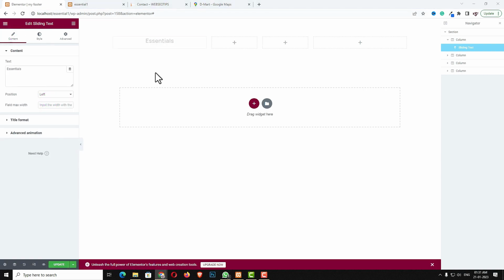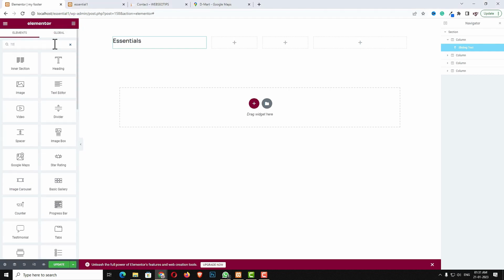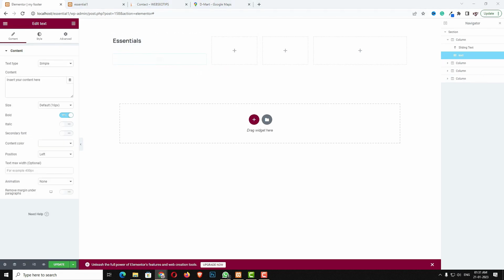Okay, so next I need some text. So for that again I have to click in this 9 dot, and here I have to search for the text. So here you can see the text editor. You can take this one, else you can take this one, it's up to you totally. Okay, just drag and drop it here like that.